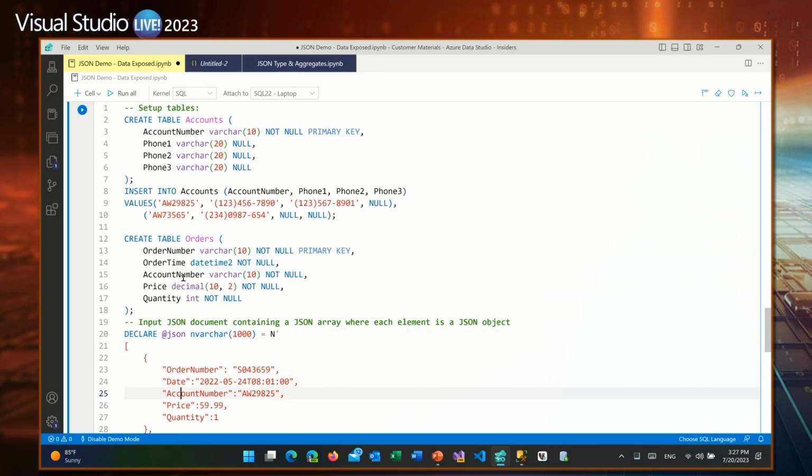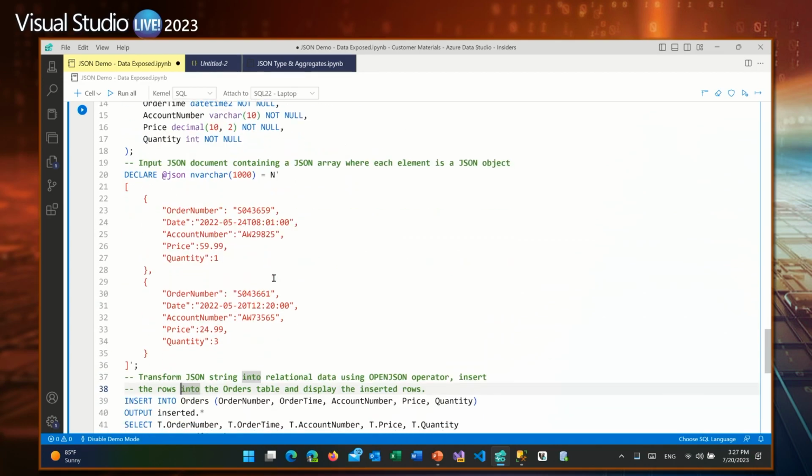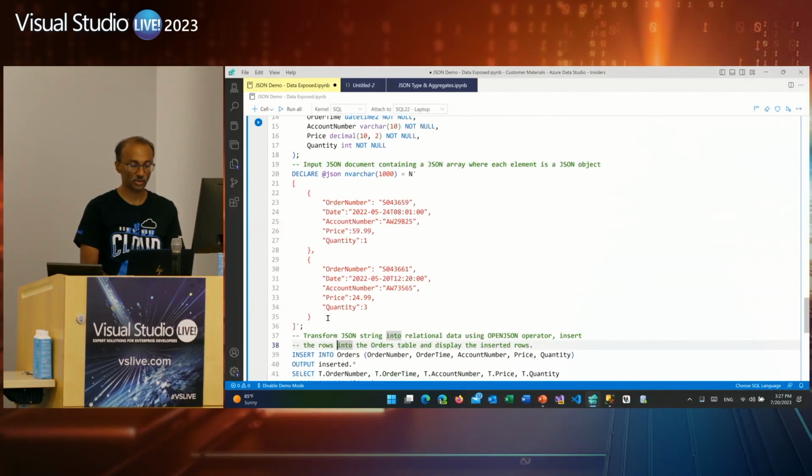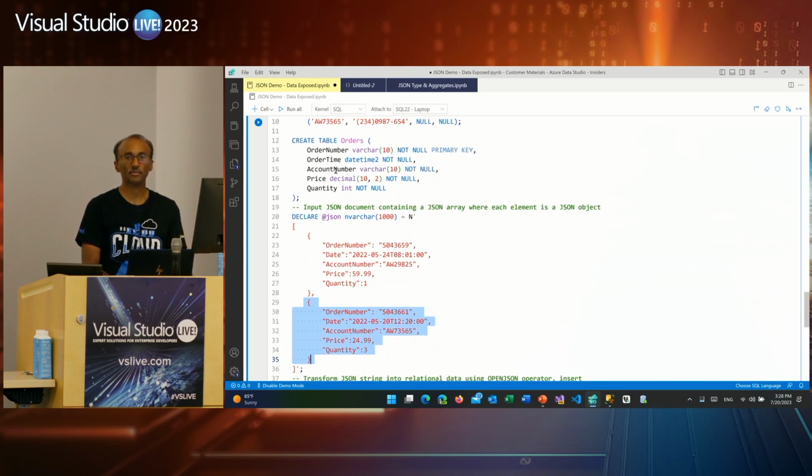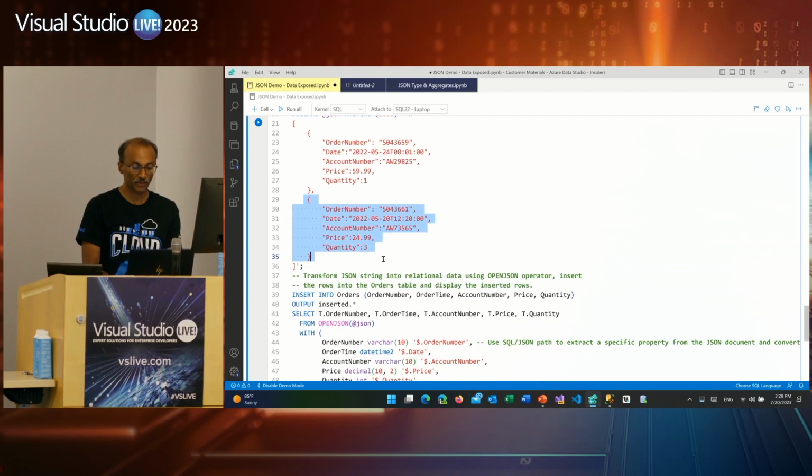Okay, so here, in the string, for the purpose of the demo, I have a valid JSON document with two objects. You can see it's an array, and there is one object, and then there is another object. And I want to take each of these properties and put them into these columns, and each of these objects becomes a row.